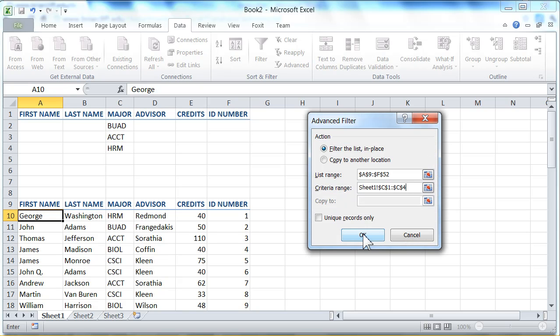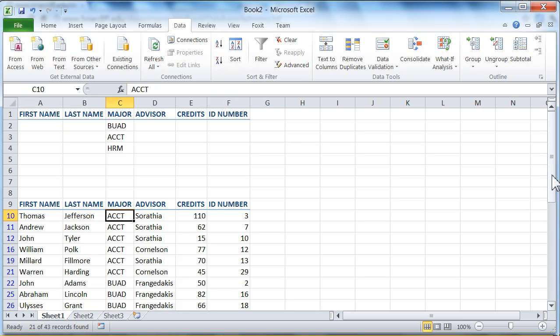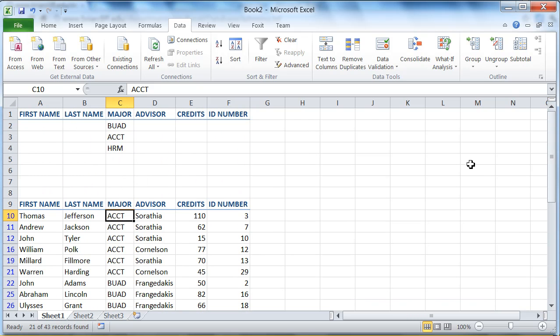So we should get business, accounting, and HRM here, and we can also go in and sort this after we're done. I'm going to do that to make it a little bit easier to see, and I got exactly what I wanted: business, accounting, and HRM. And we'll stop there.